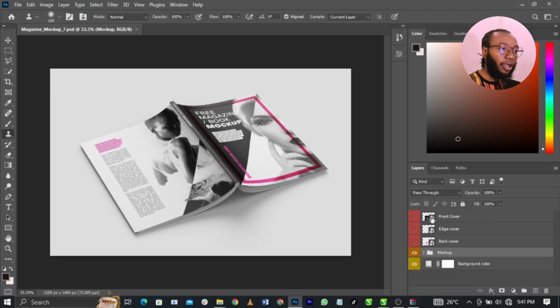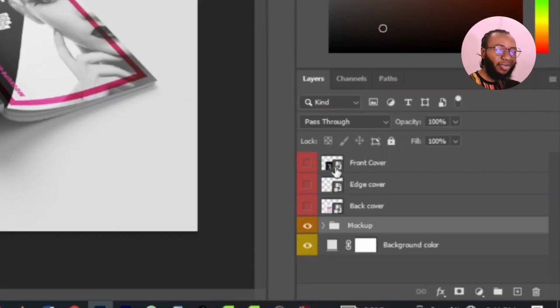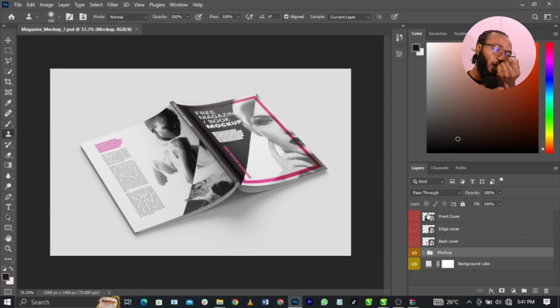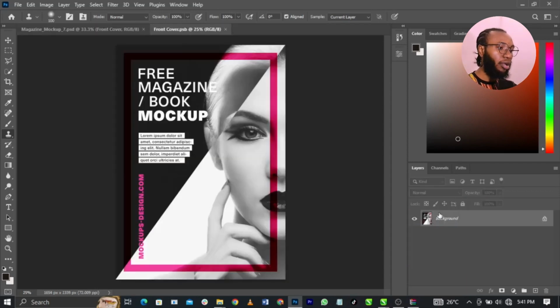So go to the front cover. Double click on this thumbnail. There's this small thumbnail there. It looks very tiny. Right now, you see background.